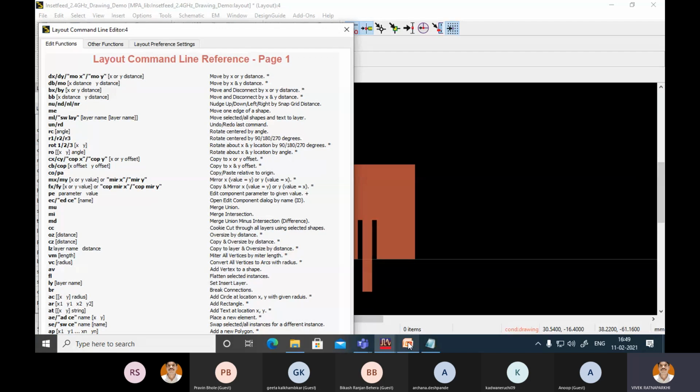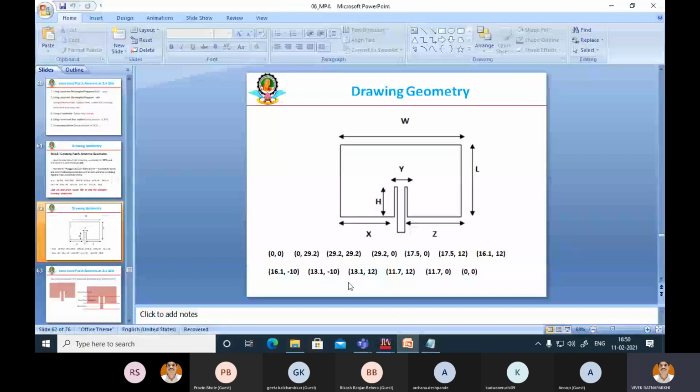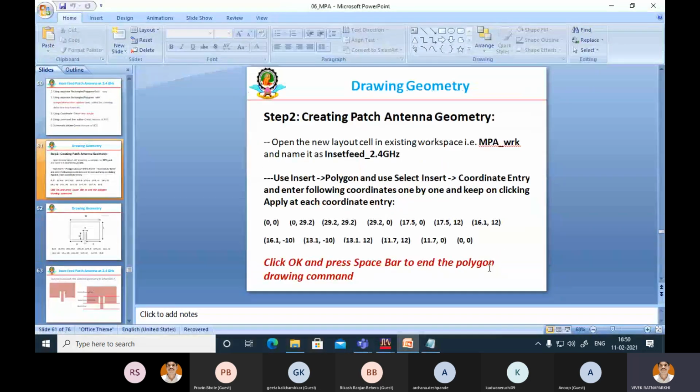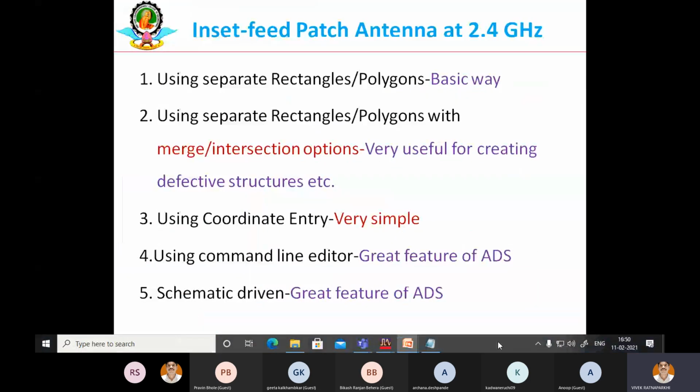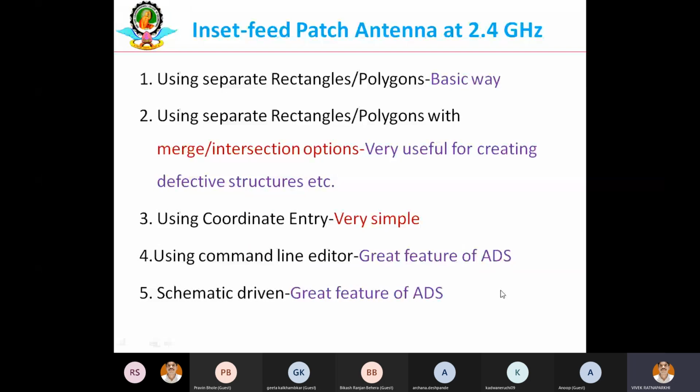So a lot of useful commands are there to save your drawing time. This is why I have written this fourth step, which is actually a great feature of ADS. And also the fifth one, which many of you are interested in, how I can plot the equivalent circuit of my microstrip patch antenna. During step 5, I will try to make this particular microstrip patch antenna, which is an inset feed patch antenna, using a schematic window. I will draw something in a schematic window and I will make the patch antenna. So how is it possible?